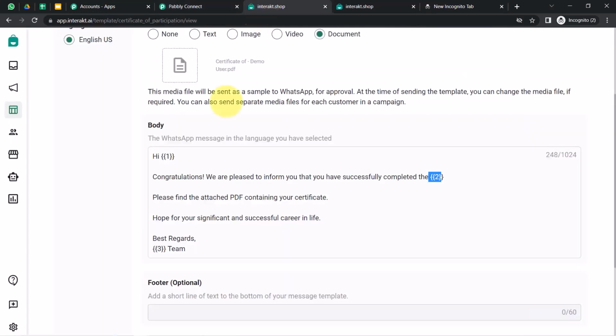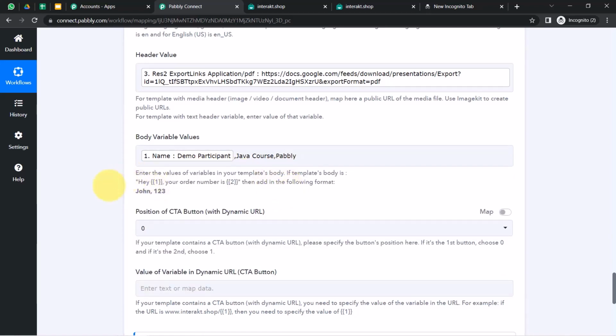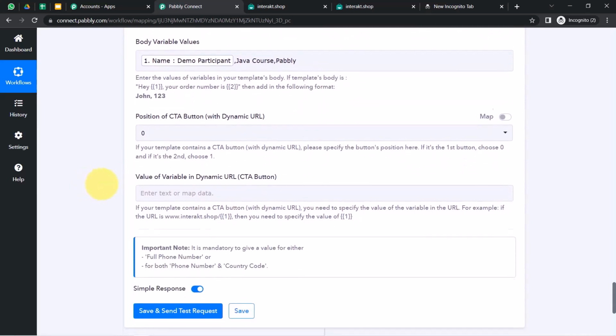And lastly, it is asking for the third variable, which is actually the company name, and company name is something which is not going to change. So again, I am going to provide this data also manually. Okay, so as I have told you earlier in the video, whatever the details I'm going to map here will be replaced automatically, and whatever the details I'm going to provide manually will remain same. Okay, so this is how this automation is going to take place.